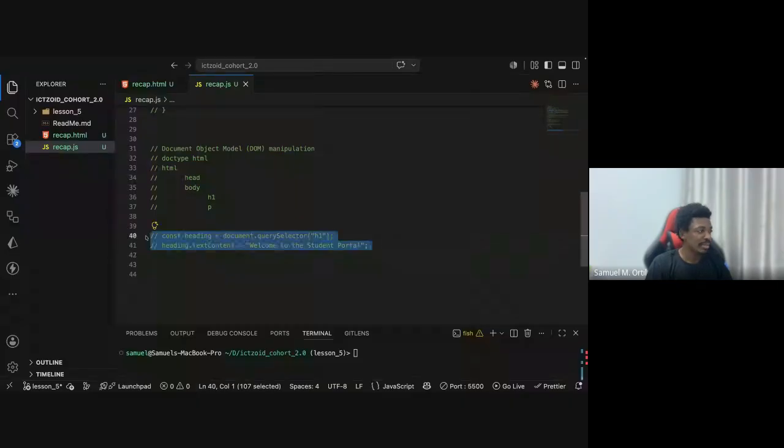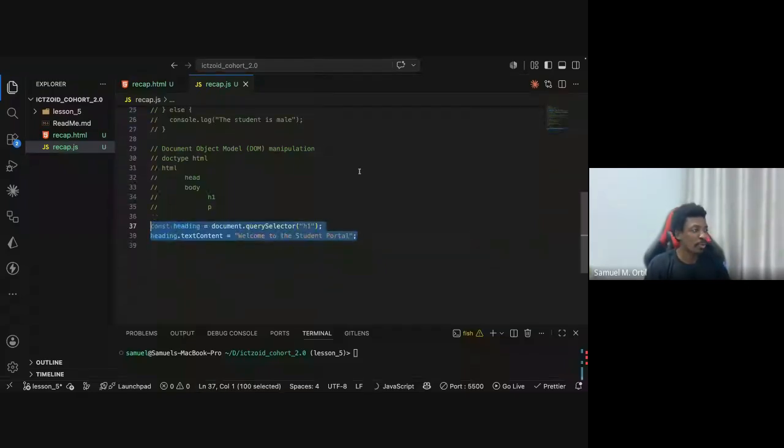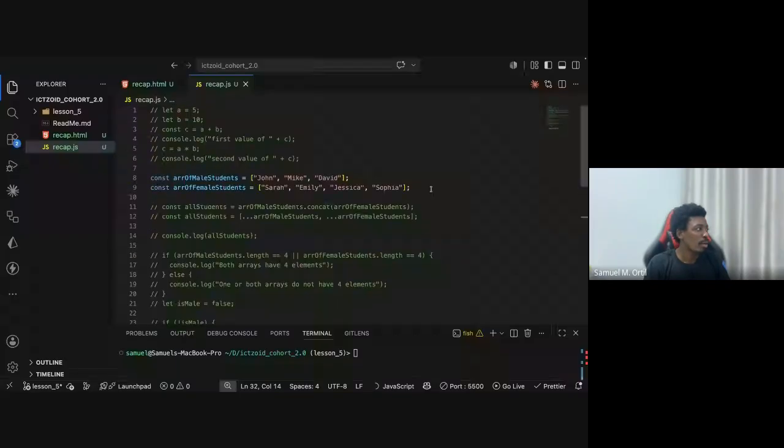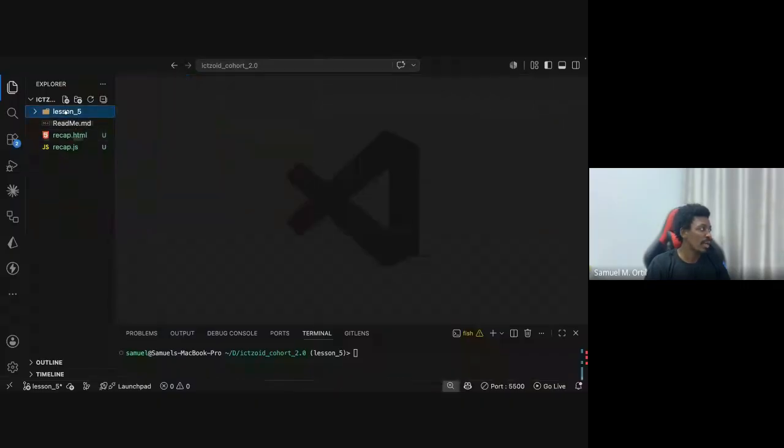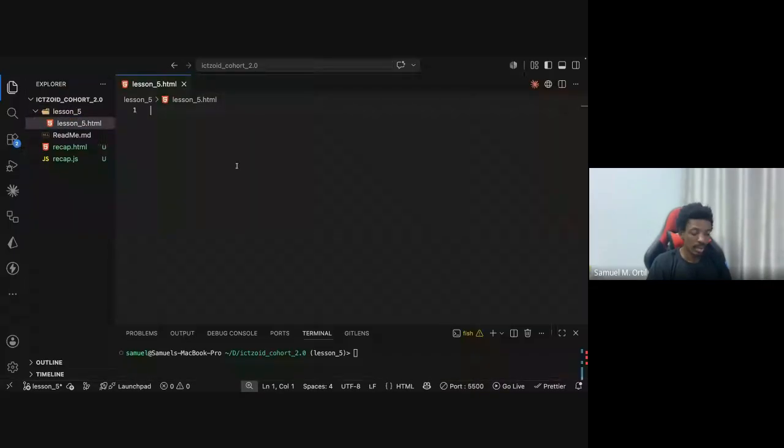So there are basically different ways of, I'm trying to make this thing as simple as I can. So there are basically different ways of reading the values. Sorry, to make this neat, let's use our folder here. So let me call this lesson_5.html. Let me keep this clean.